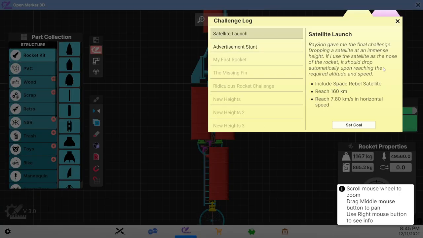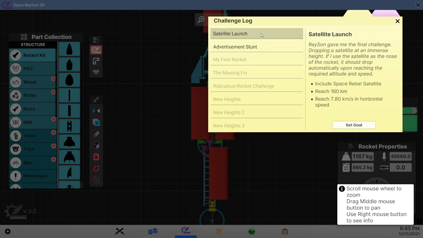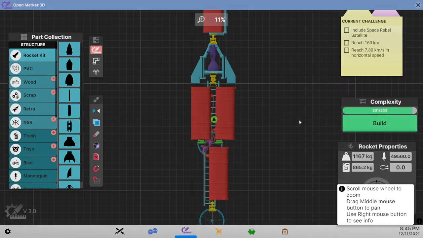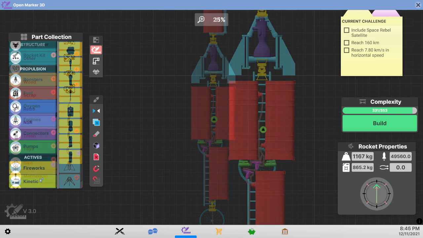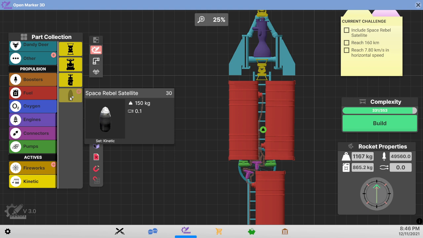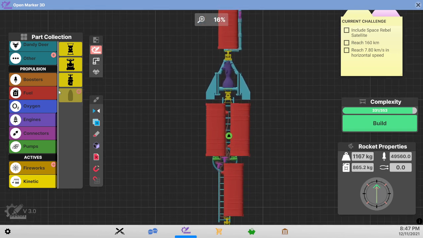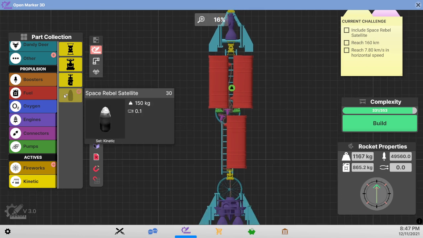We don't get any points for it, apparently, so you might want to do the advertisement stunt first, but let's see. Let me see how big this thing is. So is it under NSR? Oh, maybe... Oh, it counts as kinetic because... Wow! Wow, it's 150 kilograms. Okay, well, we might have to examine our ability to use oxidizer. Because we're not launching something 150 kilograms like that.